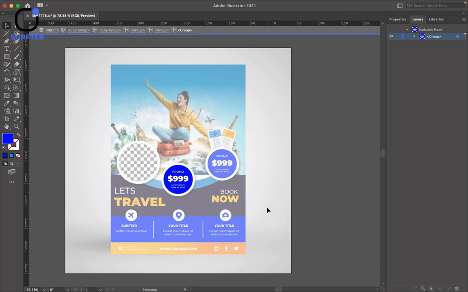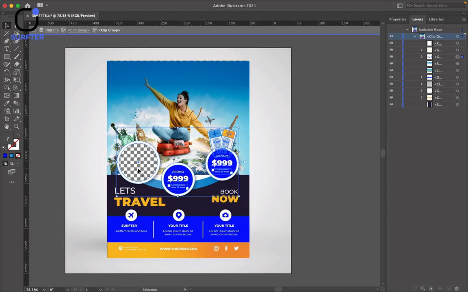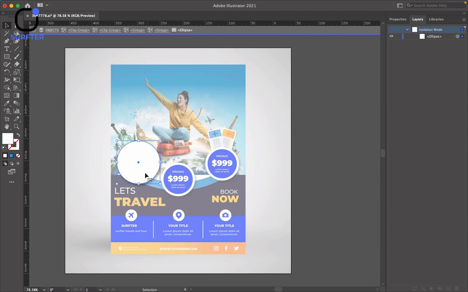Then this one too. You can as well do it for this one. Just double click. Double click. Can you see? So I press I. Okay, there's a mistake there.